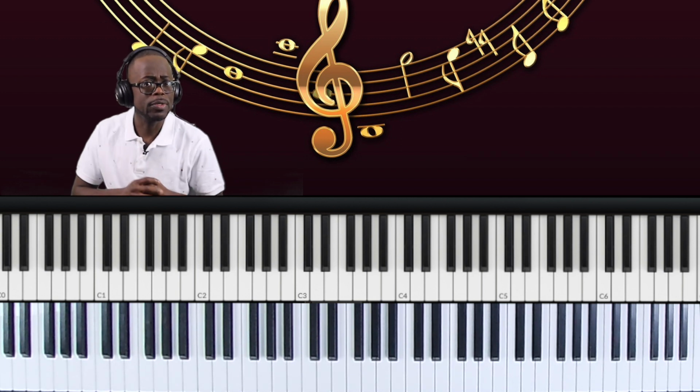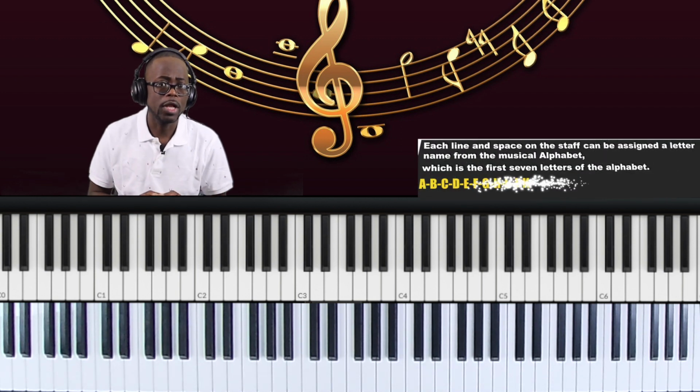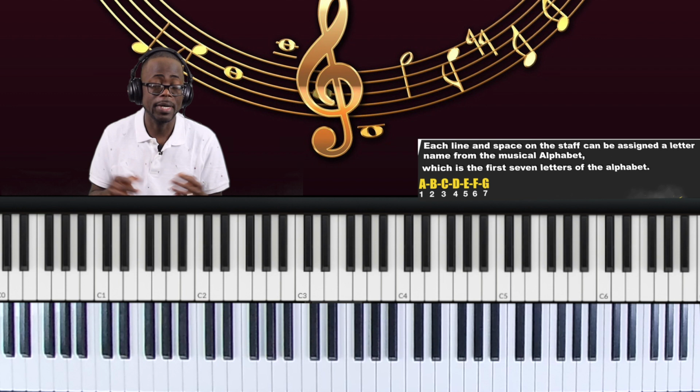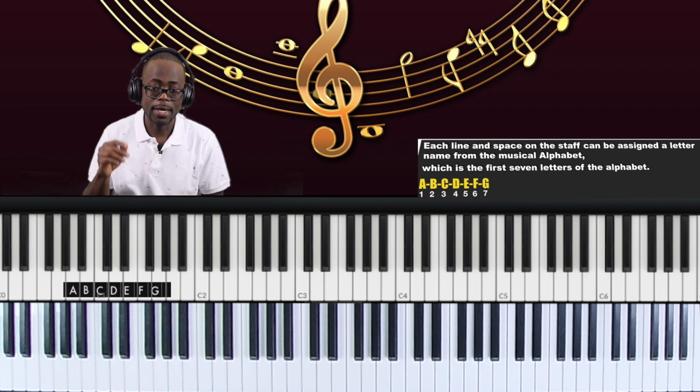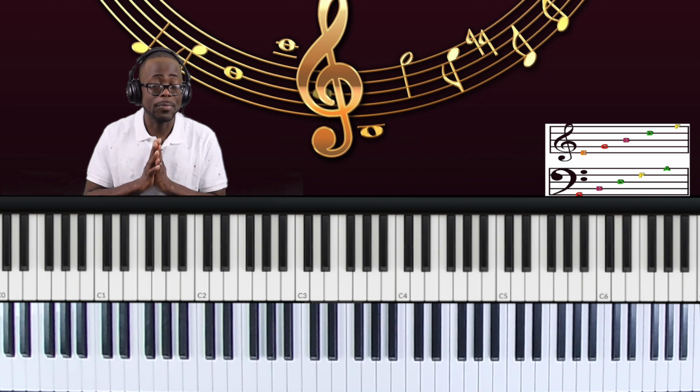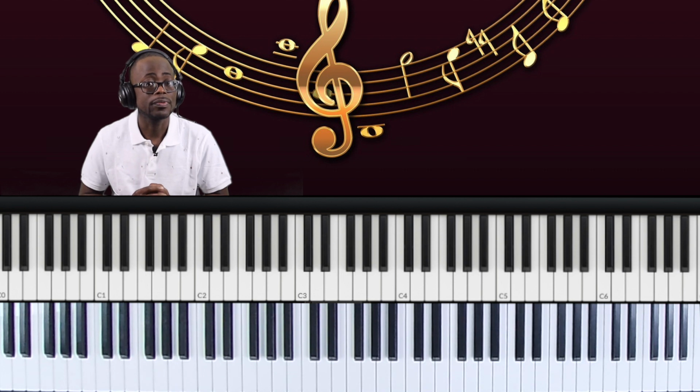Let's get started with the musical alphabet. First of all, musical letters are taken from the first 7 letters of the alphabet, and these are A, B, C, D, E, F, and G. Now, these can be written on a staff or stave for notation purposes, but today we're going to be doing a practical demonstration of how these apply to the keyboard.